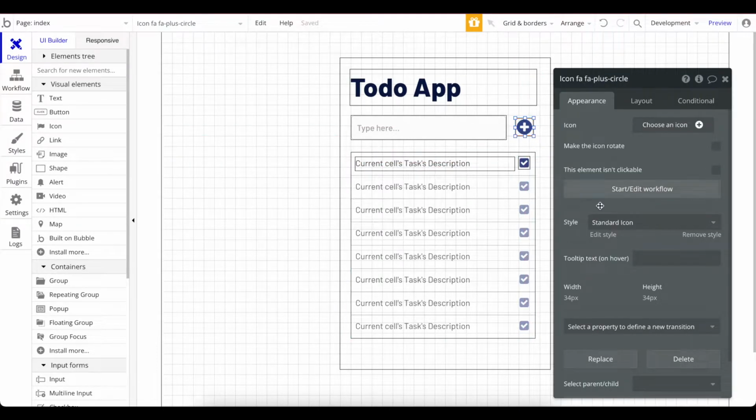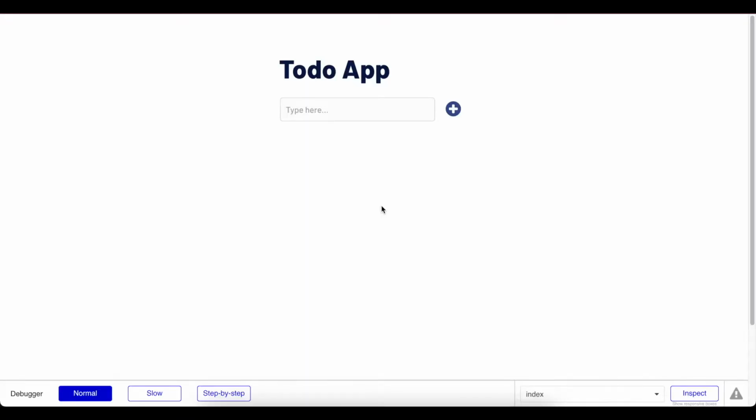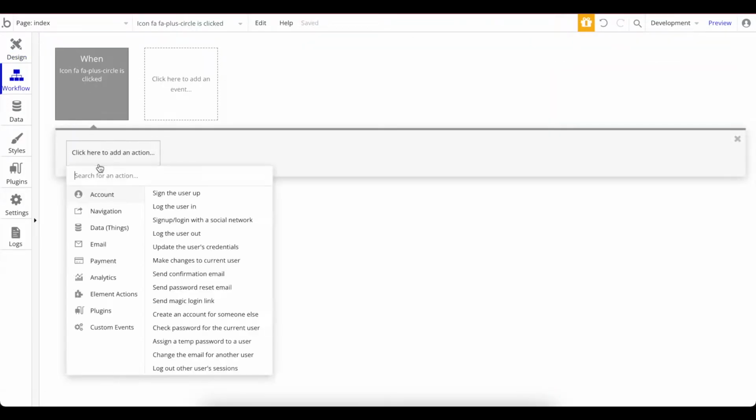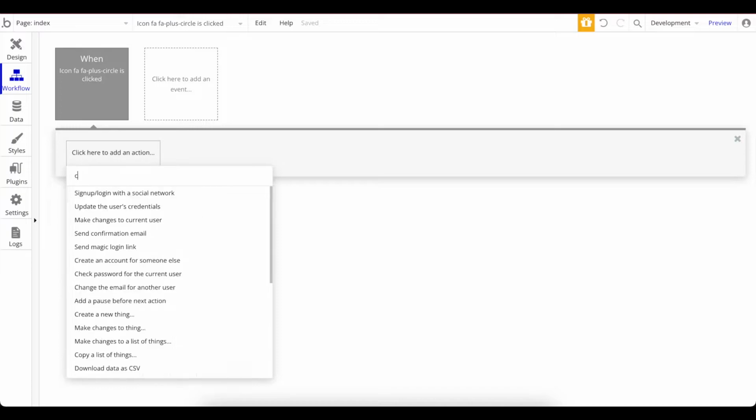So notice that we are here just setting up the front end. No workflows have been created. Let's preview what we have so far. Here you can see it's just a very simple input group right now because we have nothing stored in the database in terms of the tasks.